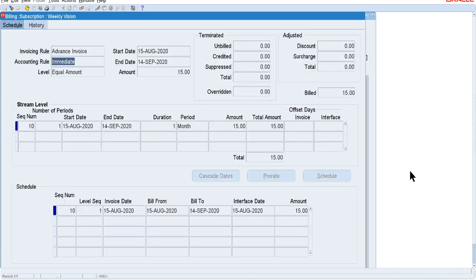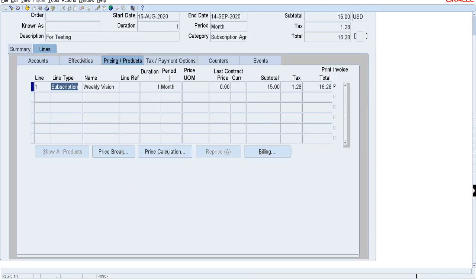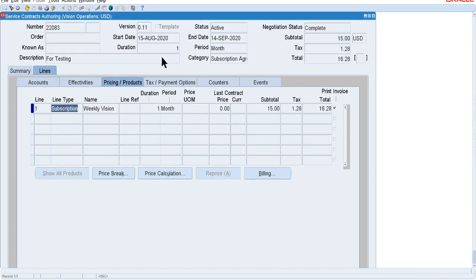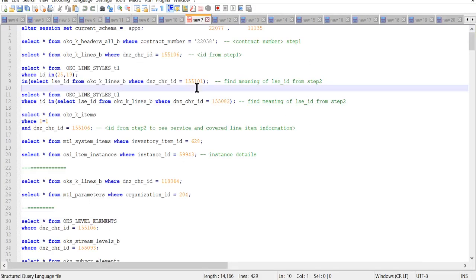Okay, so this is the flow of service contract subscription. Okay, we will see some table information, and then we'll move to the order screen to see the order which has been created, right?